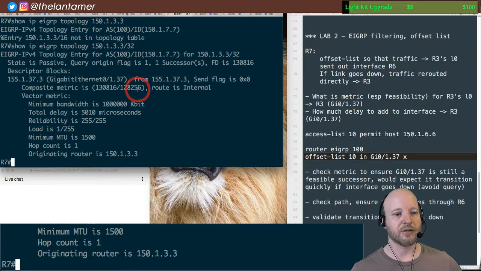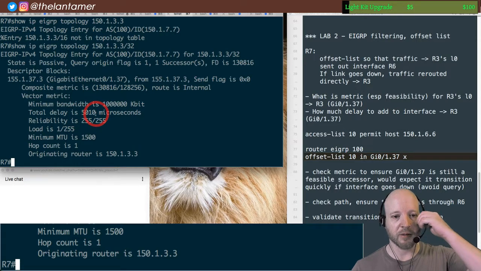130,816 or 128,256. All right, and I think the total delay is 5010 microseconds. Again, when we're manipulating the offset list, we're going to be manipulating the delay. So that's what we want to use to see if we can manipulate.